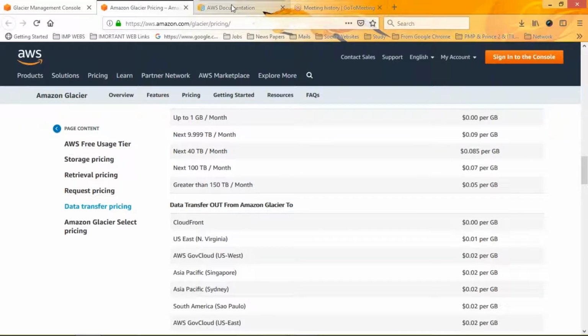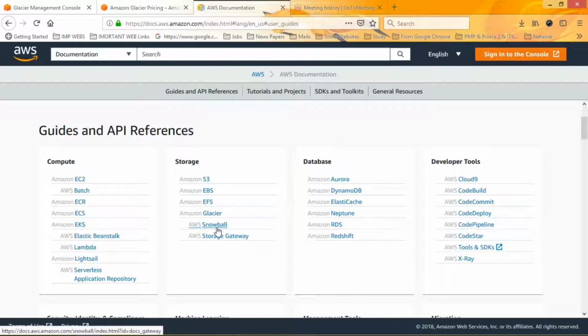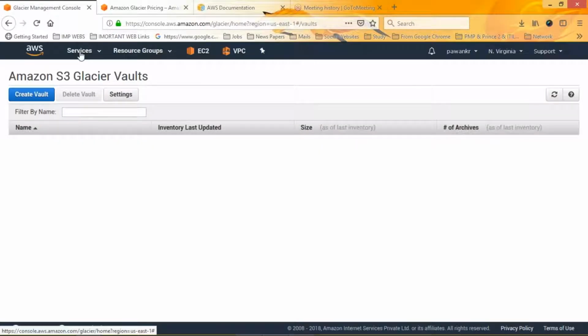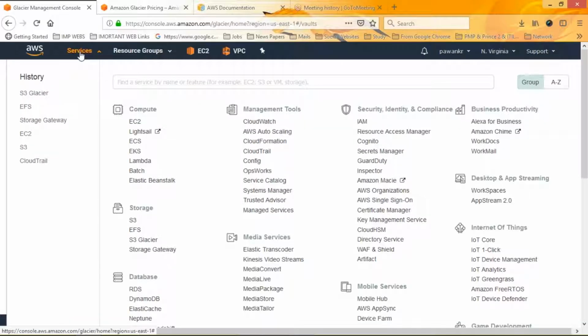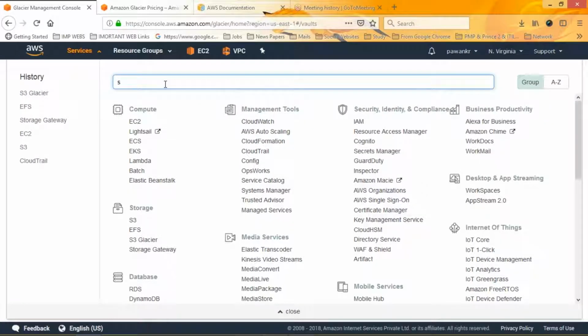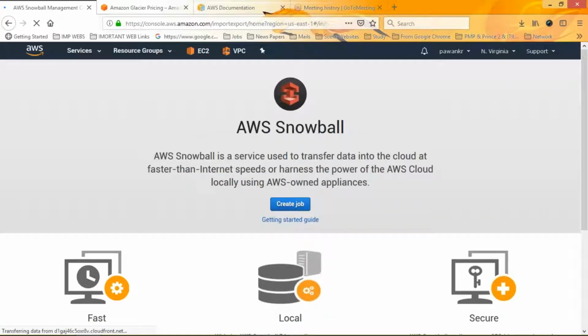Okay, so we have just done the Glacier part, then we go for the Snowball. Snowball is a device provided by the AWS team, right? If you have data of your organization more than 10 terabytes, then you can use the Snowball. If you have less than 10 terabytes, you don't have to use the Snowball, as per the recommendation from AWS.